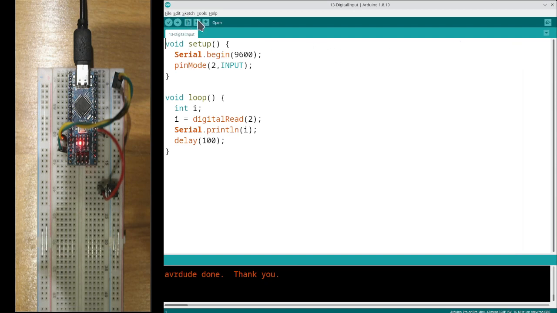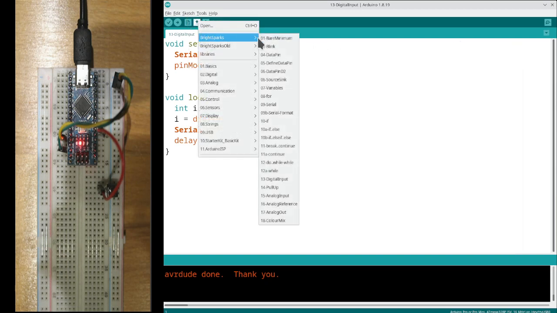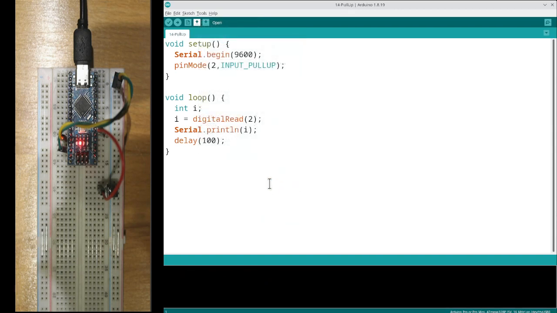And so we go load sketch, BrightSparks, pull up. Okay. And this is identical to the previous one, except for one detail. We have defined this to be an input, but we said, actually, we'd like you to pull this up to 5 volts if I'm not pulling it down to 0. Okay? And that's what a pull-up does.